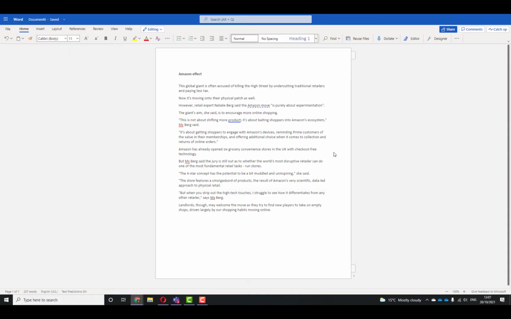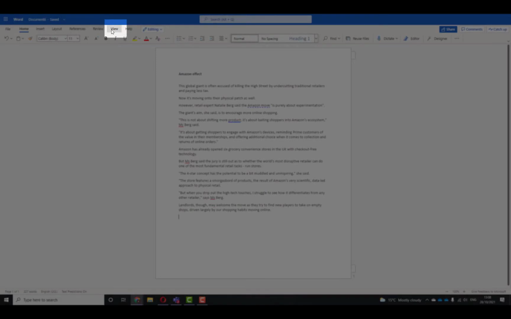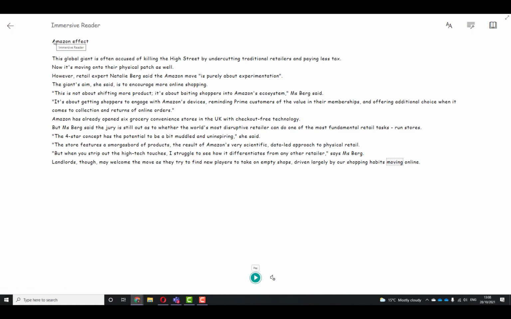Immersive Reader is a really cool tool which allows you to have a full screen, tailored reading experience depending on your needs. So this is really useful if you just need a bit of assistance reading, are learning English, or have a learning barrier such as dyslexia or a visual impairment. So if we go to View here on the ribbon and select the second option, Immersive Reader, it takes us into this full screen reading view.